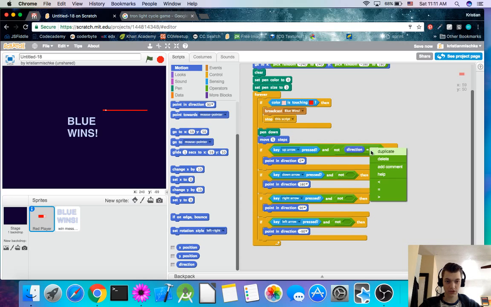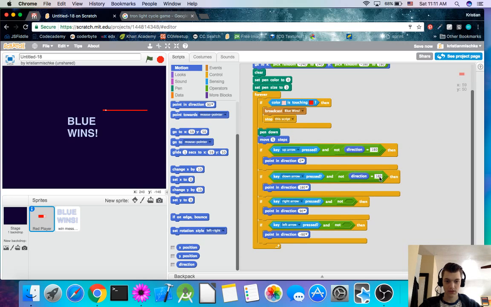And again, we'll just copy this. Now, if we're already going up, we don't want to go down. So this will be 0. So we can press down and go down anytime. We can go left or right and press the down button and go down, because direction is not equal to 0. But when we go up, direction is 0. So we can't press down. Otherwise, we'll go on top of ourselves.